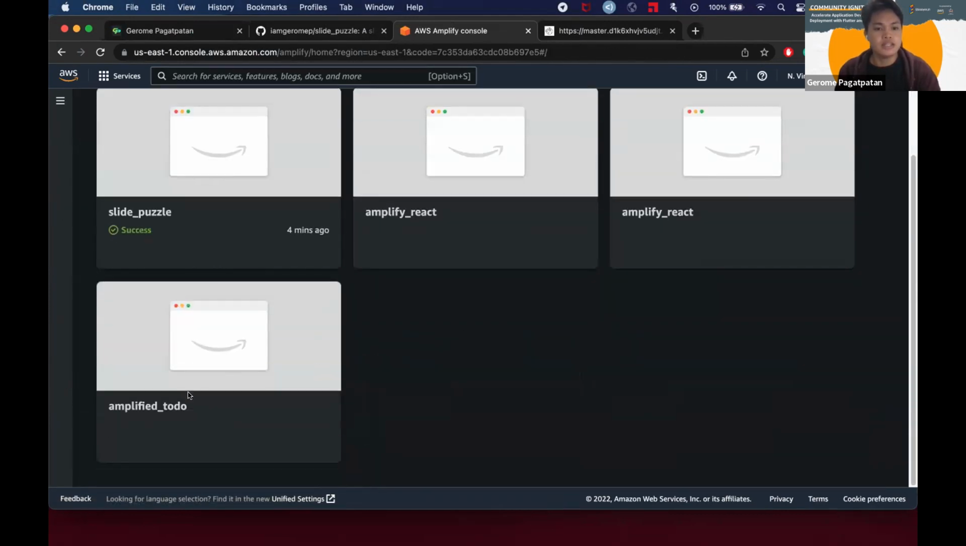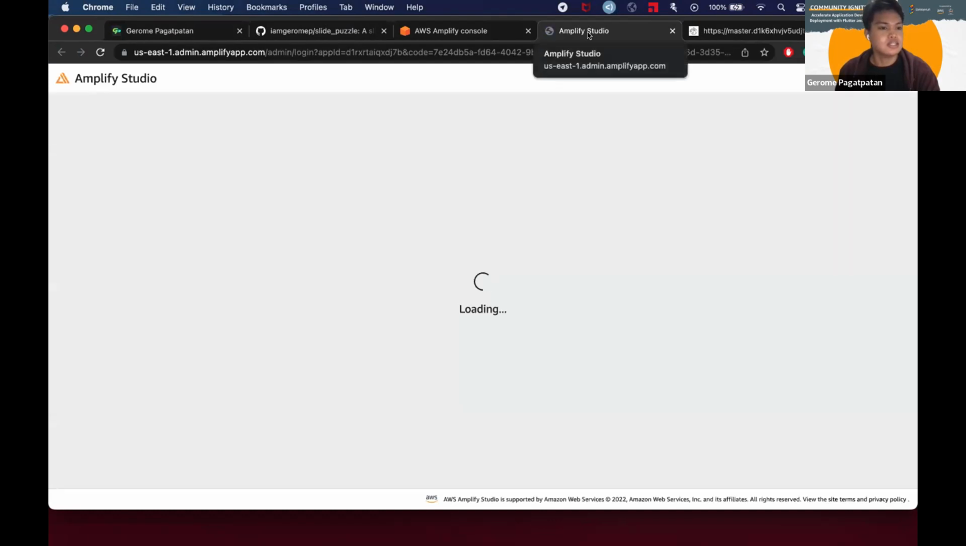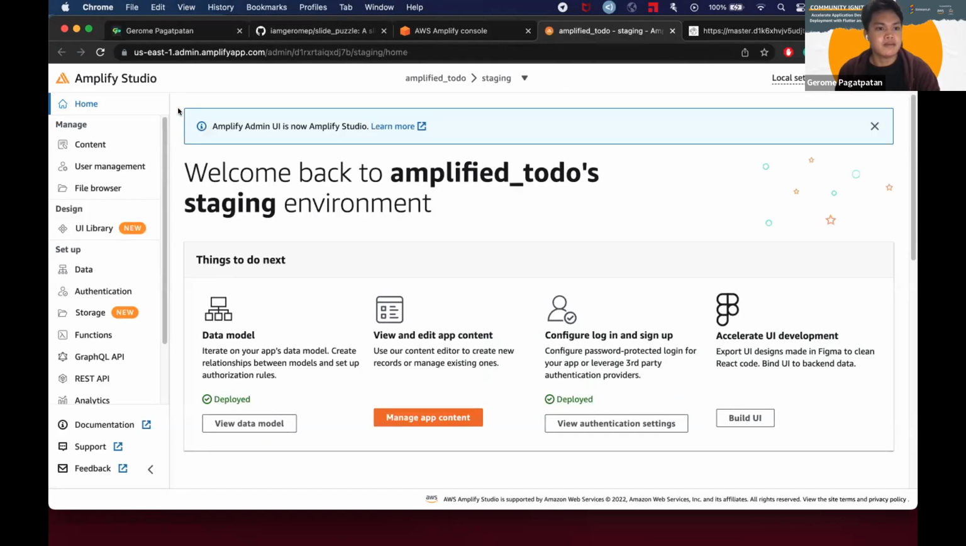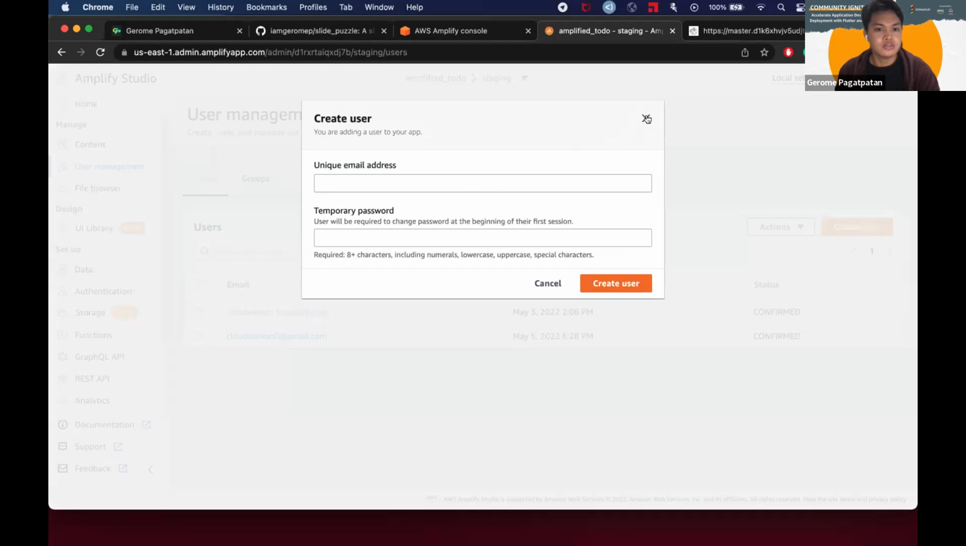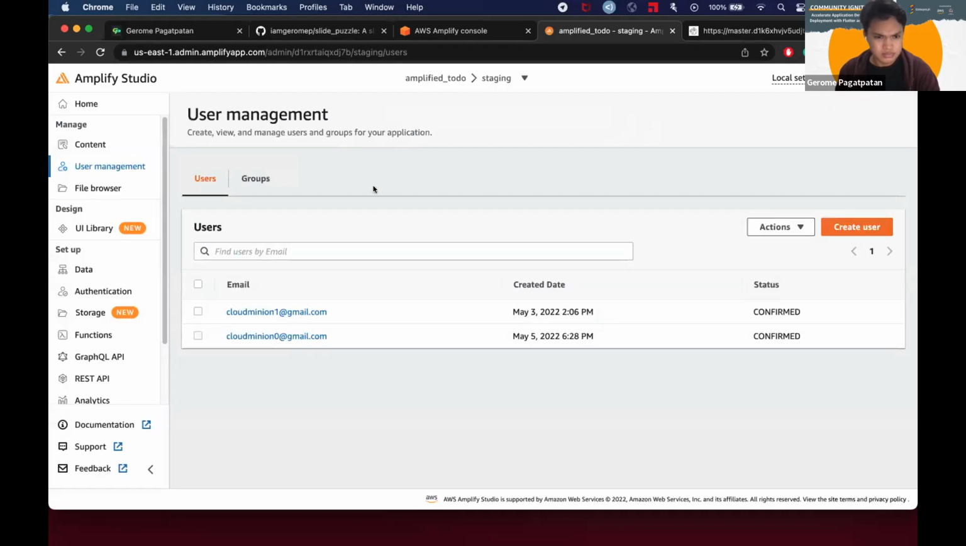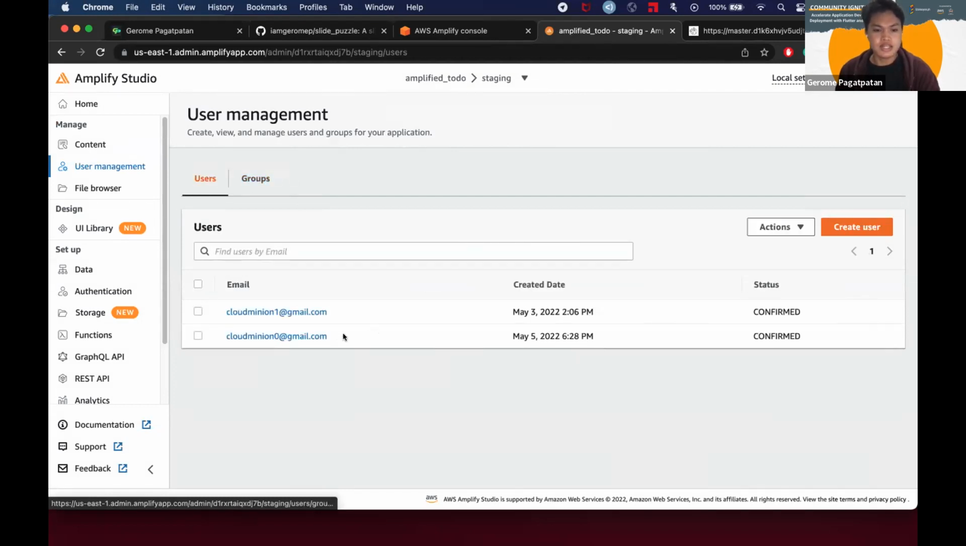pag in-access ko itong created ko kanina na AWS app na to-do app, pwede tayo mag-invite ng user para ma-access itong console na to. Na hindi na nila kailangan mag-provide ng AWS console account. Kasi mag-register ka pa, tapos kailangan mo pa rin ng credit card para bigyan ka ng AWS ng account. So dito, sa user management, pwede ka mag-invite dito, create user, tapos temporary password niya. Or gusto mo gumawa ng groups, pwede din. So ito yung mga niregister ko kanina na user din sa to-do app natin.